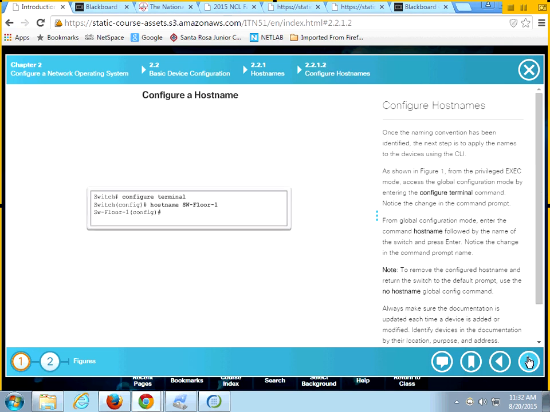Configure a host name. So notice, we're in the pound sign. How did we get to the pound sign? Enable. So then we say configure terminal.